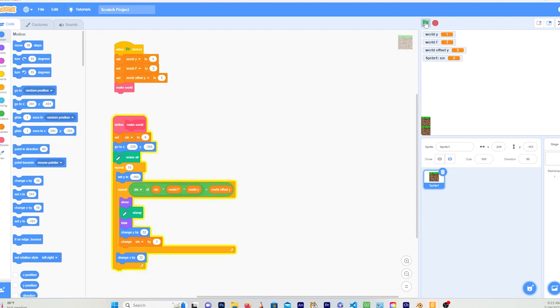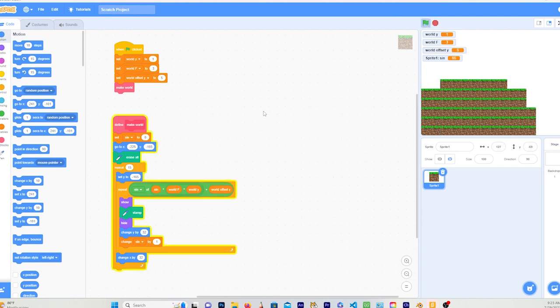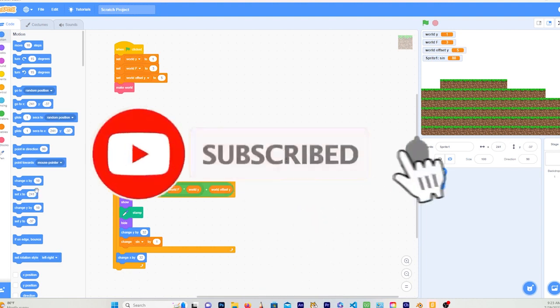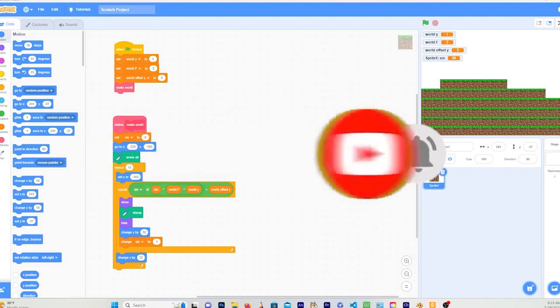Yeah, okay. So, after experimenting, I finally found out what happened. I forgot to put the change X by 32 instead of set X to 32. All right, and that's how you make a Minecraft in Scratch.